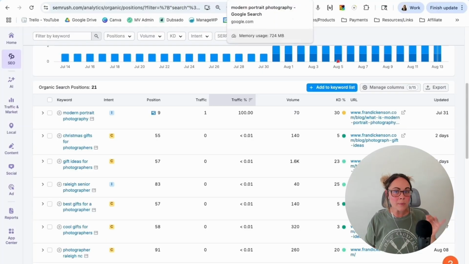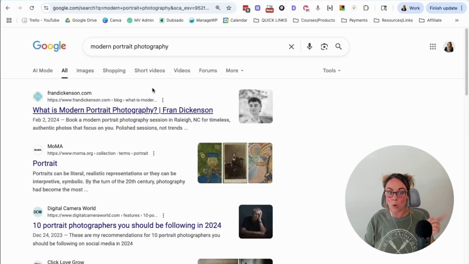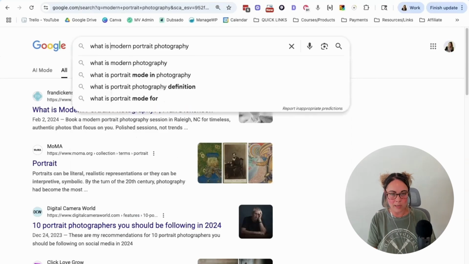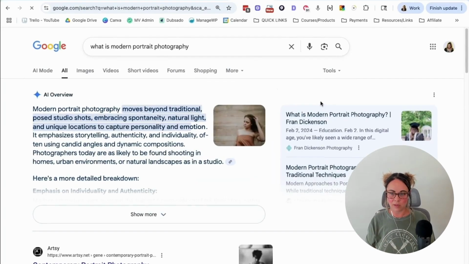Or we might be able to get found for other keywords that are more in line with what is modern portrait photography if we beef this blog post up a little bit. And also this blog post was published over a year ago, so it could definitely use a little zhuzhing up. But I just want to see actually what's showing up for what is modern portrait photography.